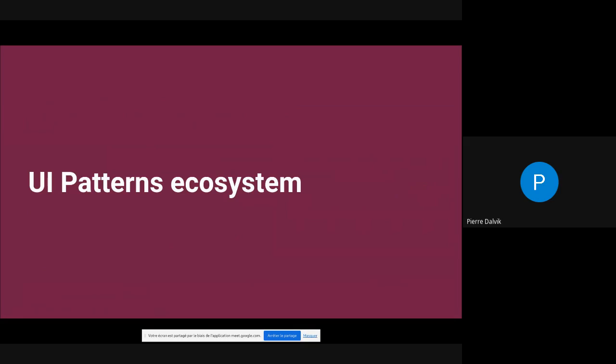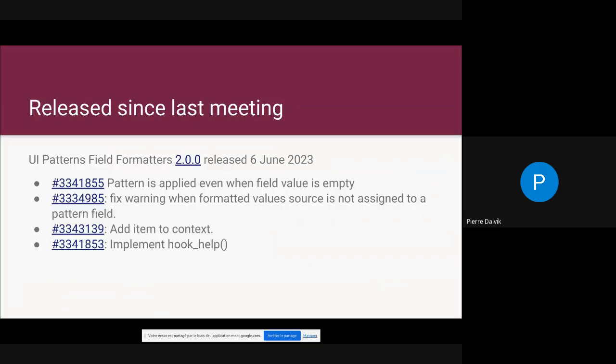Let's have a look at the ecosystem. We got a new release of UI Pattern Field Formatter from Edouard Duhamel. It's the 2.0 release we were expecting for a few weeks now, so we are very happy about that. So let's continue and now release a smaller release with some bug fixes.